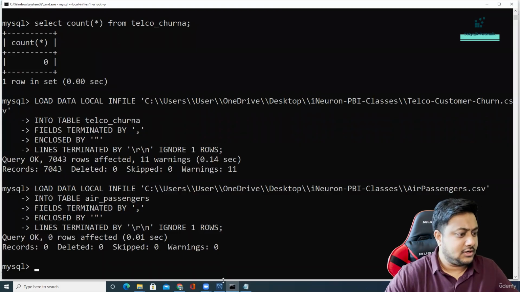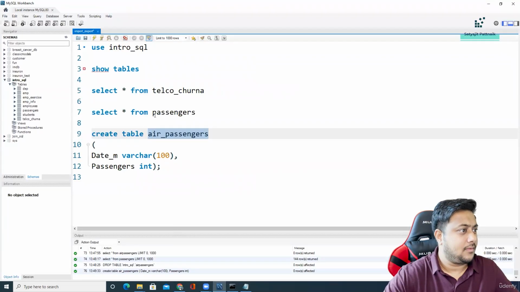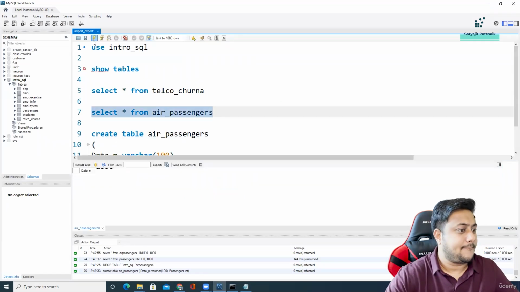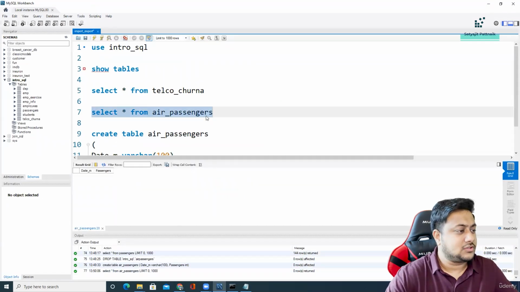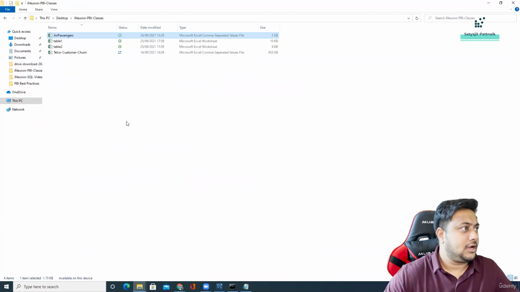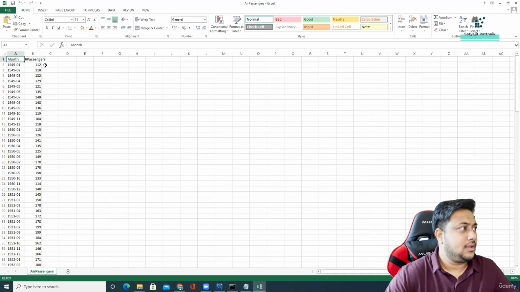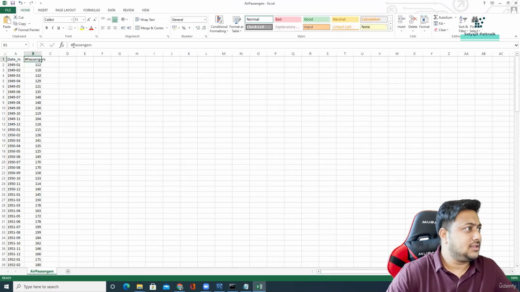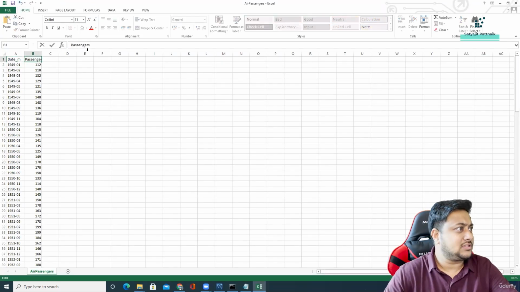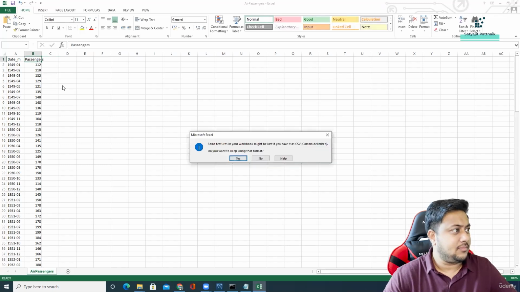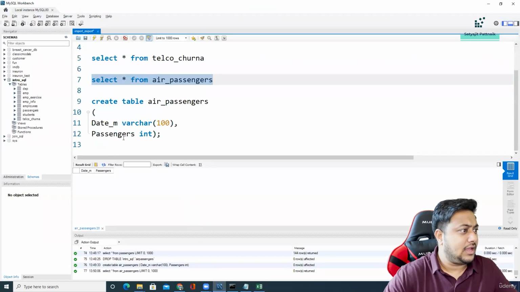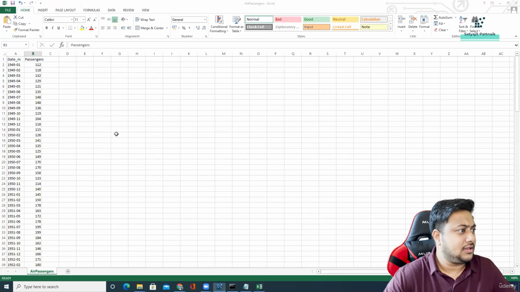Okay, why is it not done? Because of the column name. So what you can do is, let me just open this. I'll just rename it as date M, because it's not recommended to have names like this. Passengers, date M. Okay, let's do this. And then we compare, okay, date, passengers, and everything is fine now.